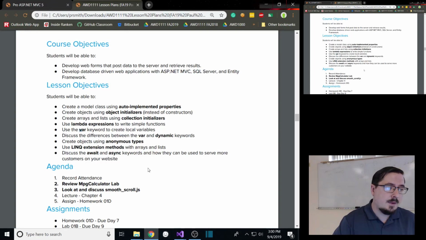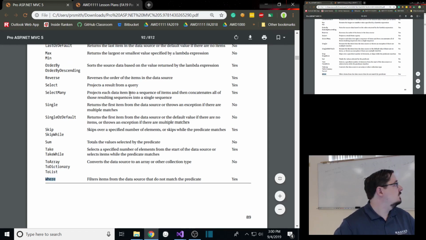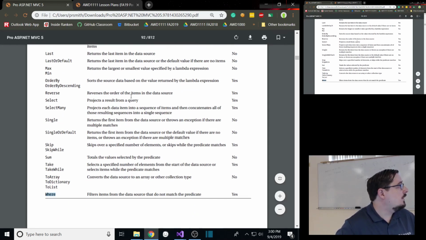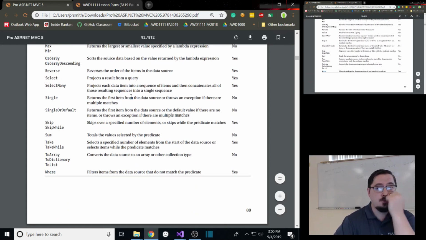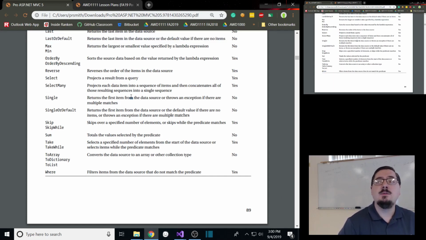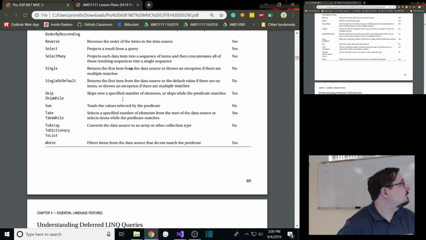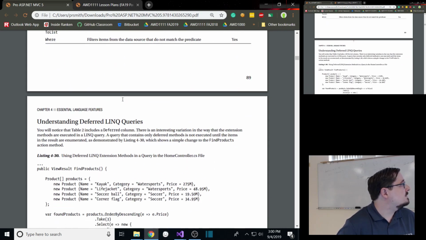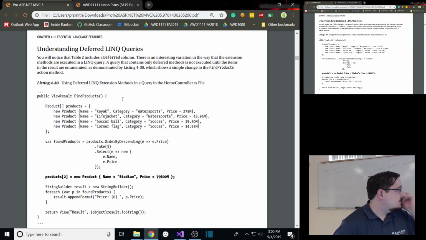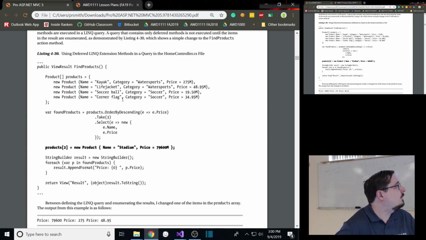So there are a lot of methods in this list. Again, I would recommend printing out page 89 and playing around with all of them so you can understand them, seeing how they work, because we will use those. Okay, so one thing here about the deferred queries.